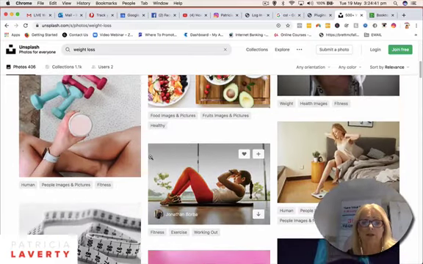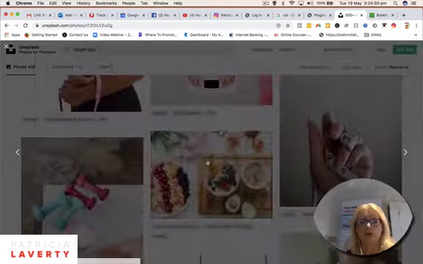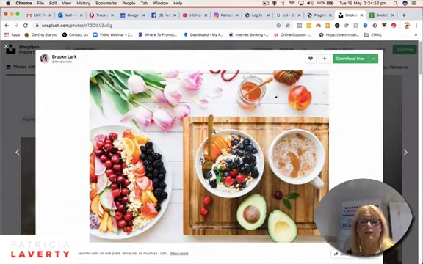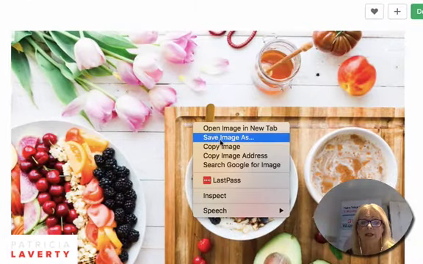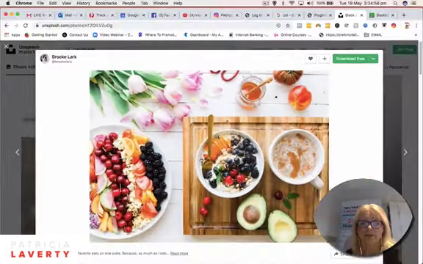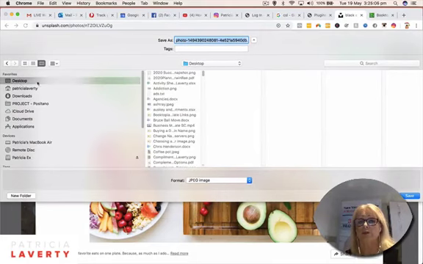I'm just going to pick anything. So I'm going to choose this lovely one with the food in it. You click on the image that you want, which brings it to a bigger screen for you. Right click it and save image as. Now save it into the directory you want to save it to. I'm actually going to save it into my desktop just for ease of use.